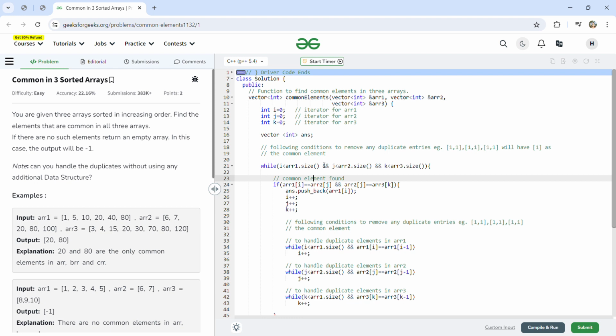So the question states that we are given three sorted arrays in increasing order, and we have to find the common elements of all those three arrays. So we have to complete this function given here.